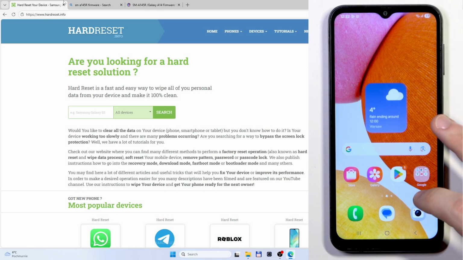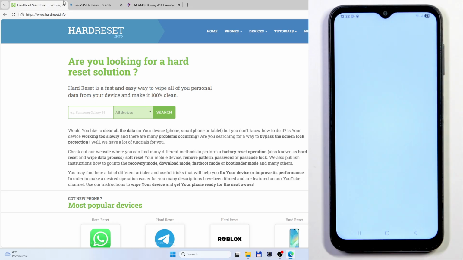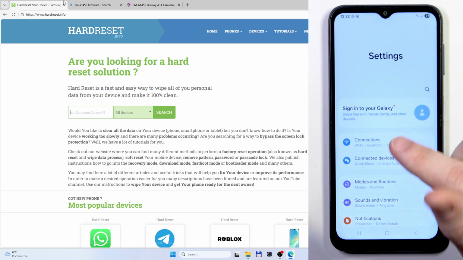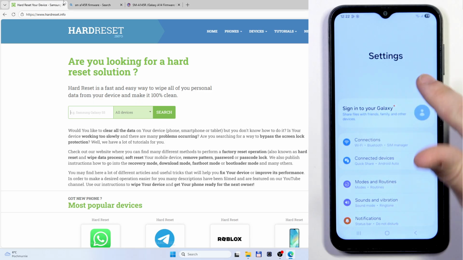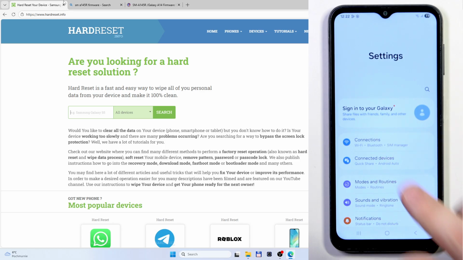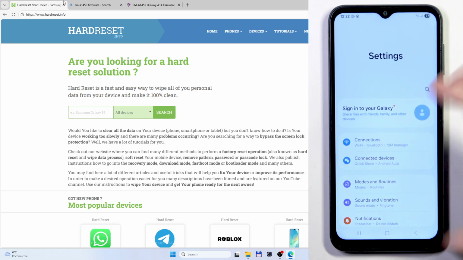Okay, first we need to check on our phone what is the current version of our software, because when it comes to Samsung devices, we can only flash the same stock ROM, the same version of the software, or newer. It's impossible to flash an older version than our current version. So have that in mind. Now let's check what version we have.